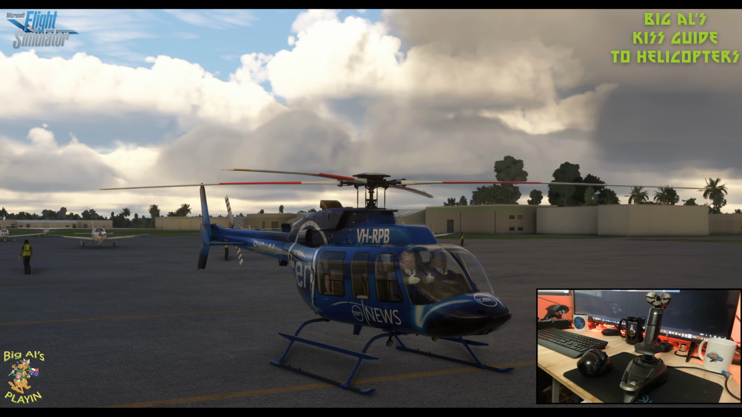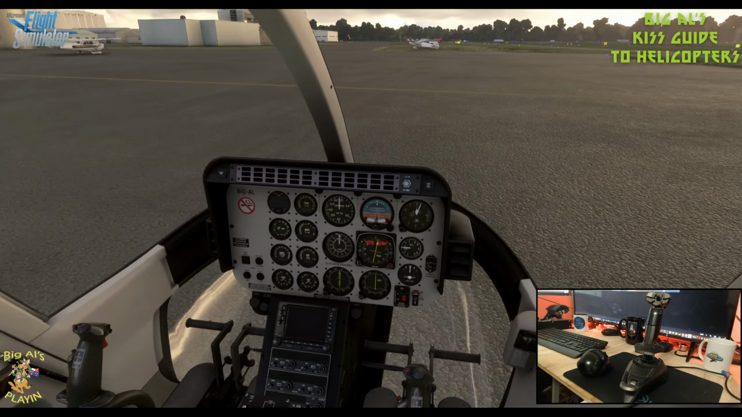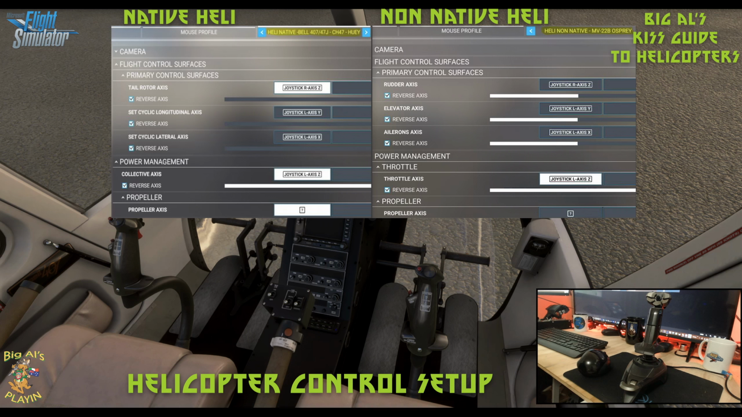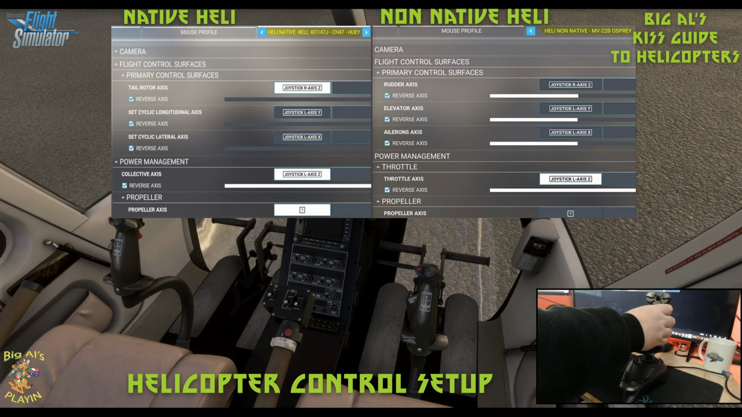Let's jump into the helicopter. Let's get the view correct here to show you. In a helicopter you have rudder pedals. You've got the collective, which gets the helicopter up and down. You've got the cyclic, which is forward and back, left and right. Then there's the tail rotor axis, which will rotate the helicopter.